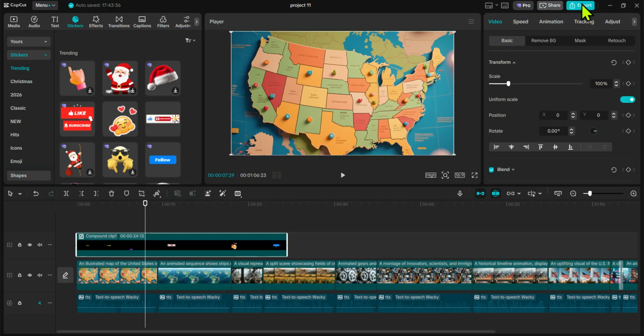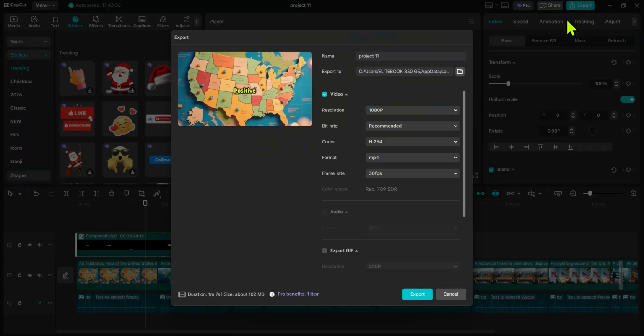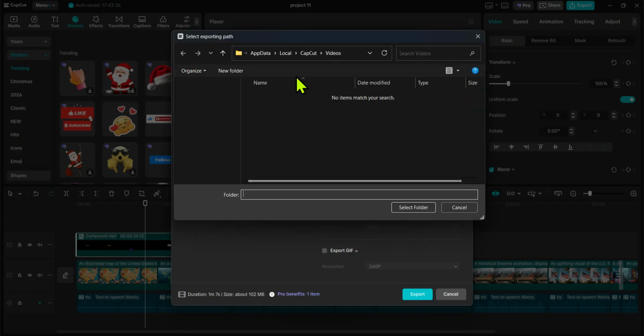So now you click on this export button. After you click on the export, here is where you'll be able to change the path. So now you click on this folder option. After you click on the folder option, it will open your PC for you. So now it will open your PC like this for you.